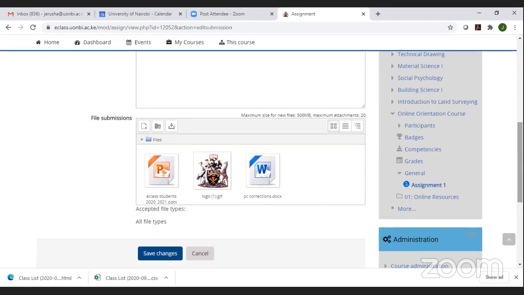Now, as you upload the document, please take note of the format that you have been asked to upload. Like in this one, the system accepts all file types. There are others that will just want you to upload an image, maybe just a PowerPoint or Word document or PDF. So take note so that you can upload the correct format.